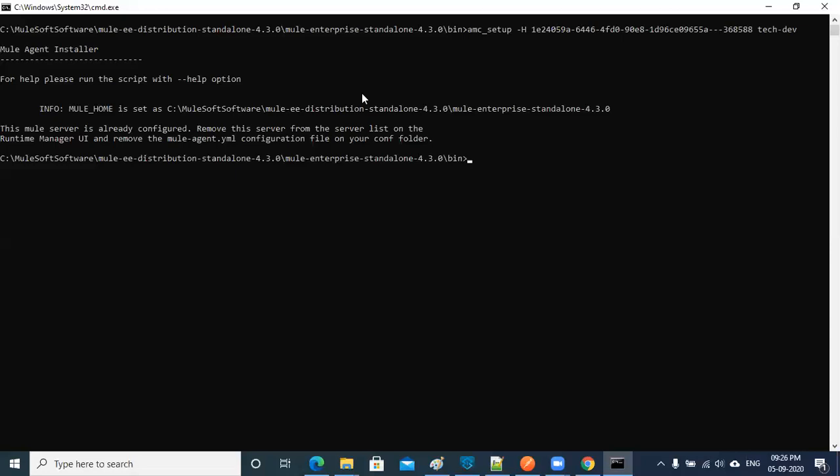Settings, delete, delete. Okay. It also wants me to remove this file. Actually, this file should not be there because I remember this is a new conf folder. Which file is it asking me to remove? Mule agent dot yml. Where is the Mule agent file?